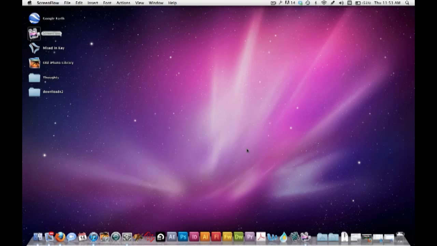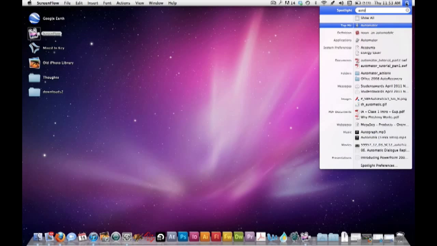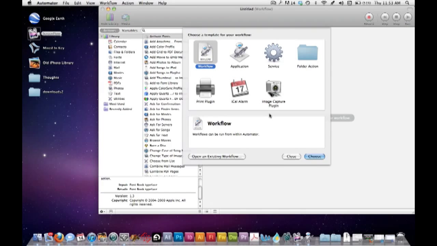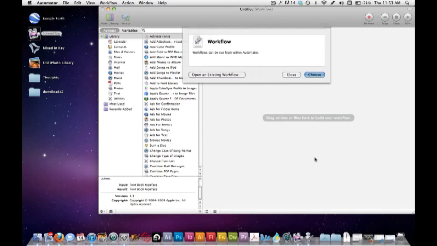You can also download the free file off the website, but for any of you who want to take a shot at it or come up with some other cool action and share it with us, this is how you do it. So we're going to start by opening Automator, which is easiest done from Spotlight. So here we are, and it comes up asking you to choose a template. We're going to choose a workflow.